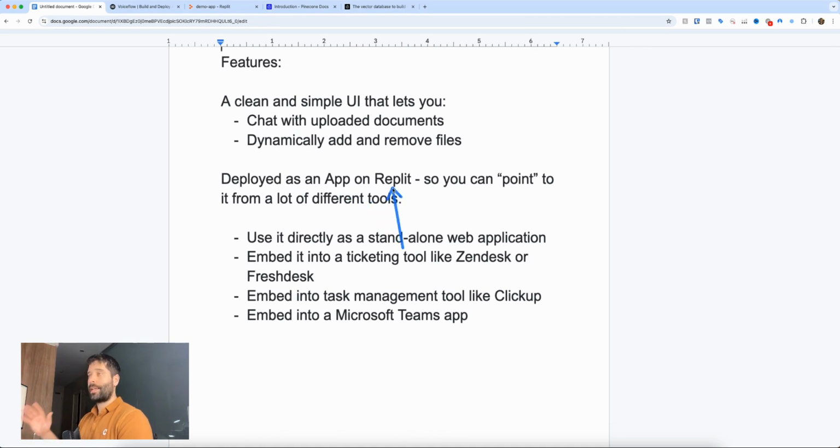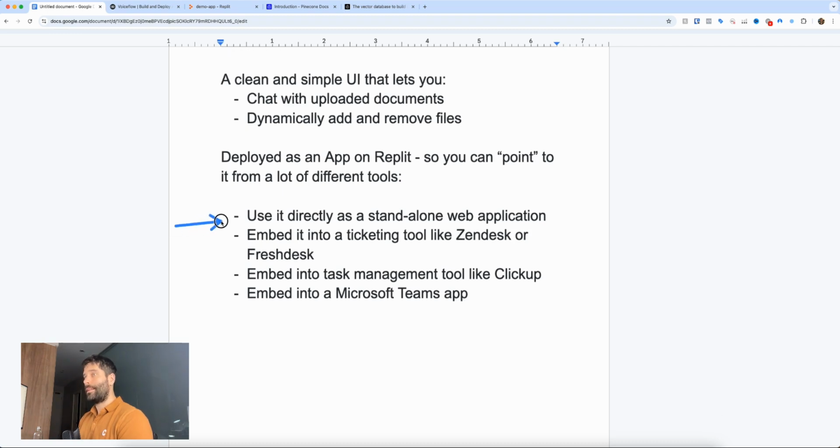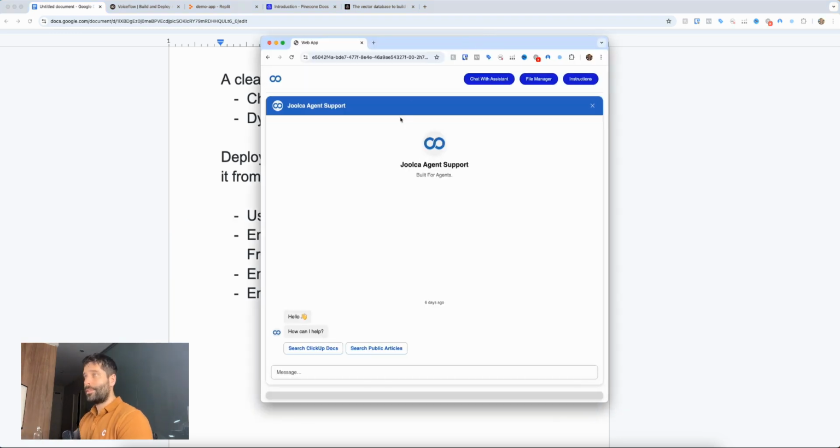Now, the other value of deploying this as an app, like a web app, and we're going to be using Replit once again, I'll get to this later. But the value is that, number one, now you can already deploy it as a standalone web page. So you can just make this web page live and give it to your team to access. But since you have this web page, you can actually target this URL in a bunch of your other tools that you're already using for your team.